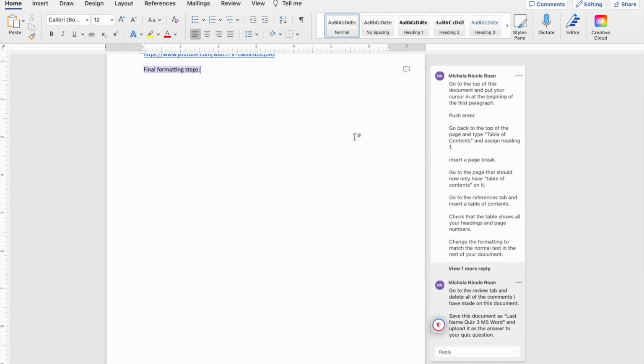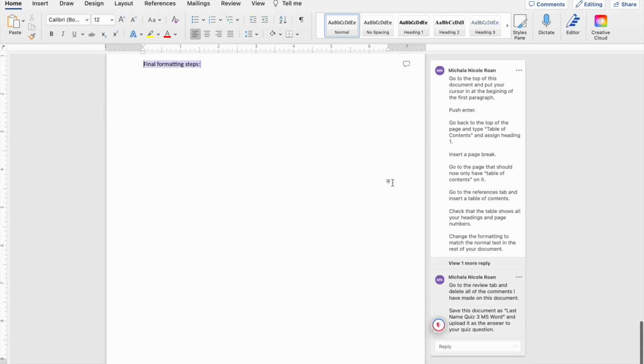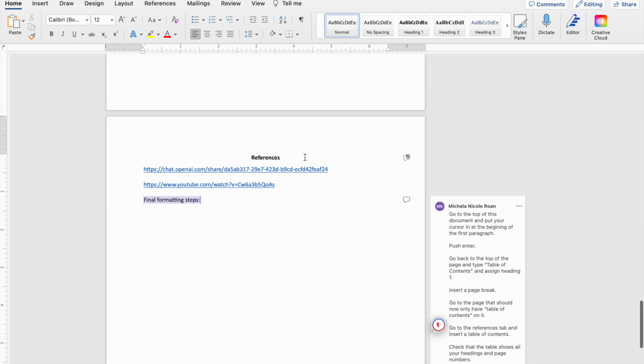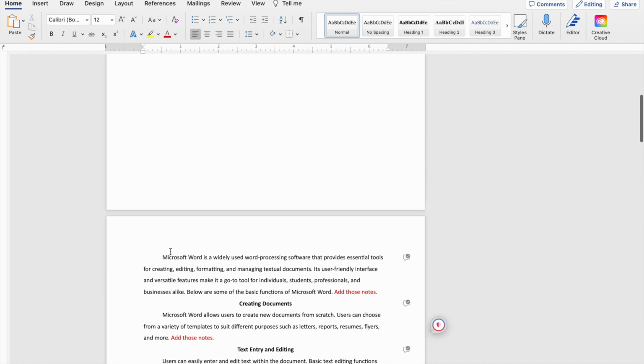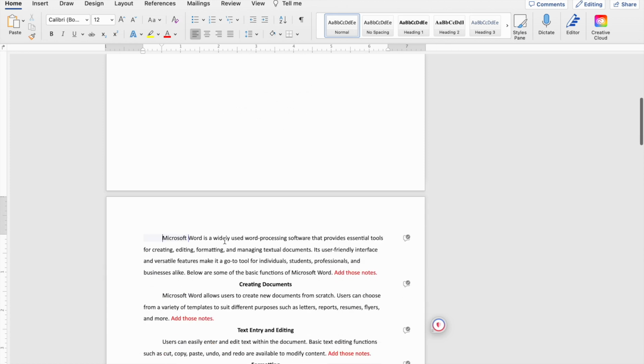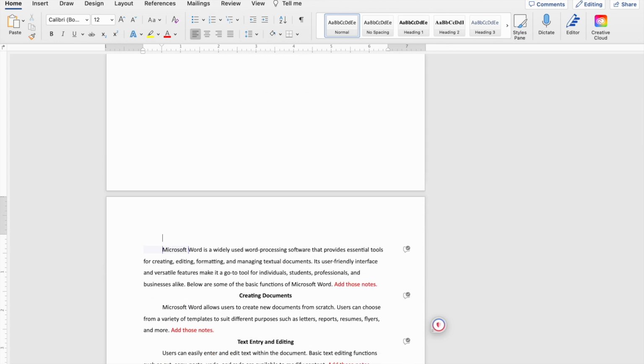We're going to add in some final formatting steps. So we're going to go to the top of this document, the very first paragraph. Basically, we're adding a table of contents. So this breaks it down step by step, but I'm not going to read that verbatim. You know how to read. I'm going to do it in my own words. So I'm going to come up, put my cursor right here. I'm going to push enter.